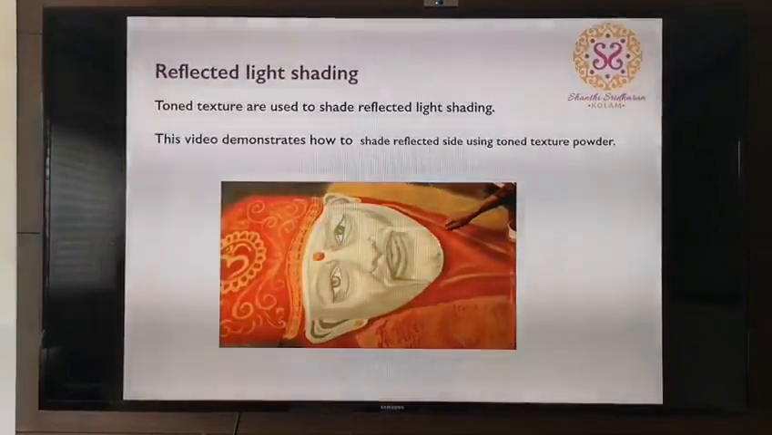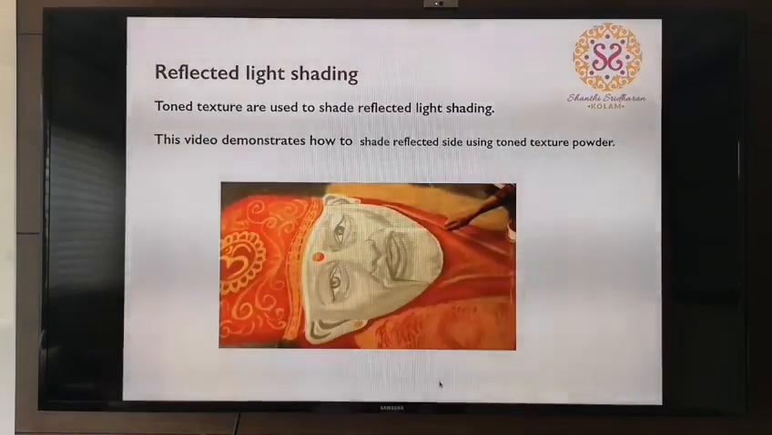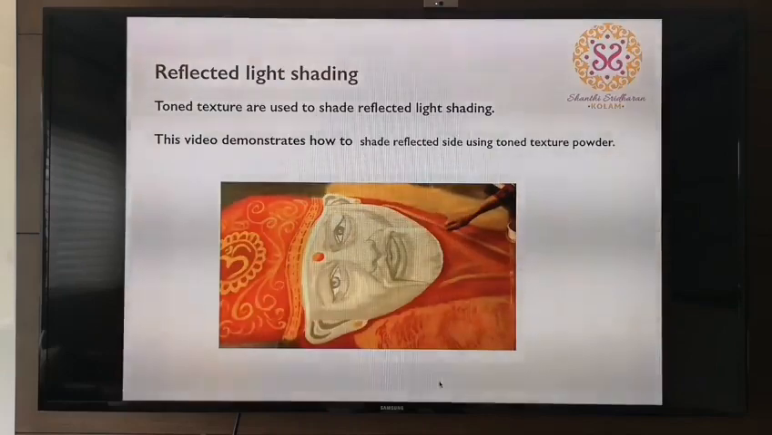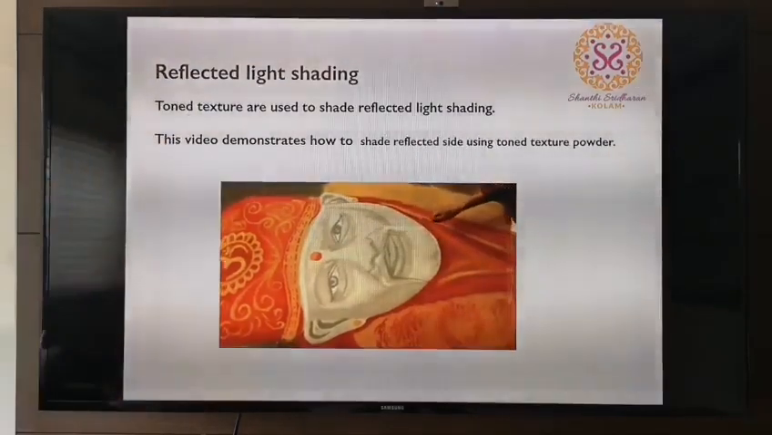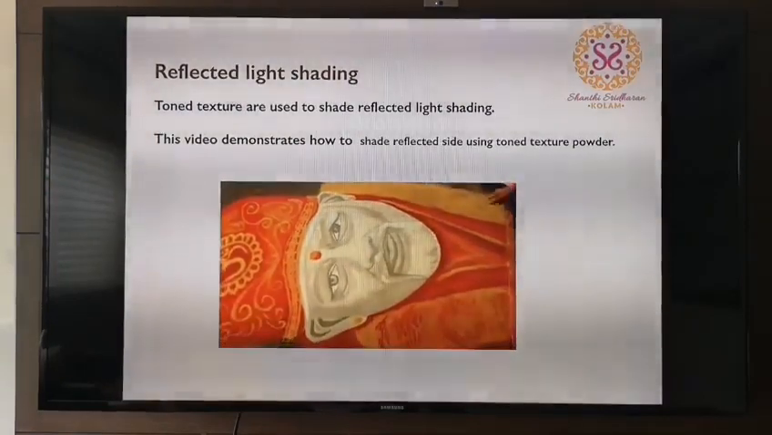Now reflected light shading. Tone texture is used to shade reflected light. Tone textures are prepared by adding grey to my tinted or primary color. This video will demonstrate how to shade my reflected side using tone texture.